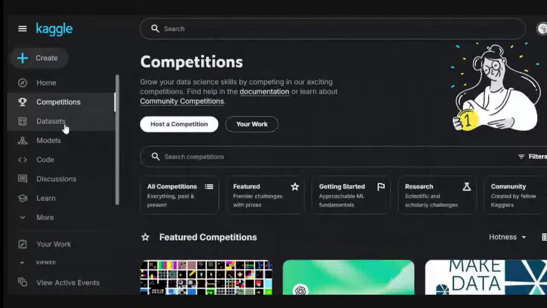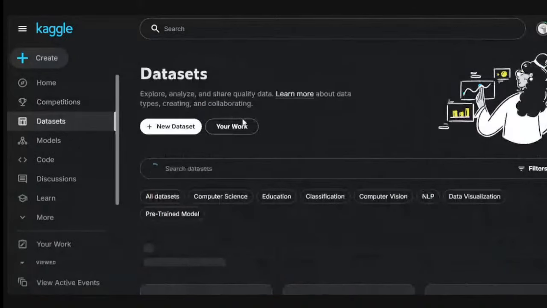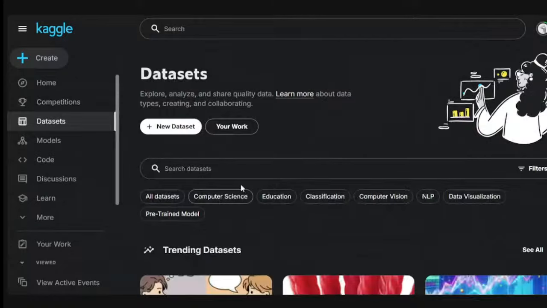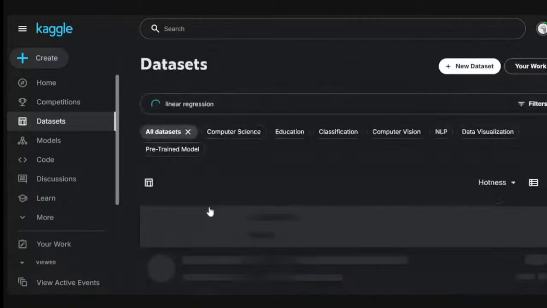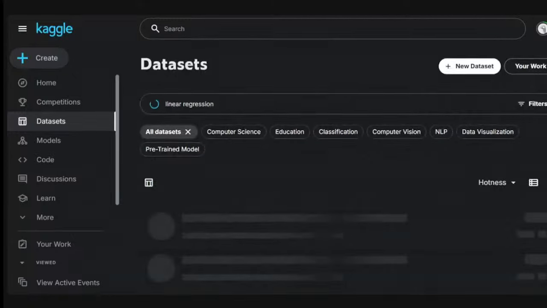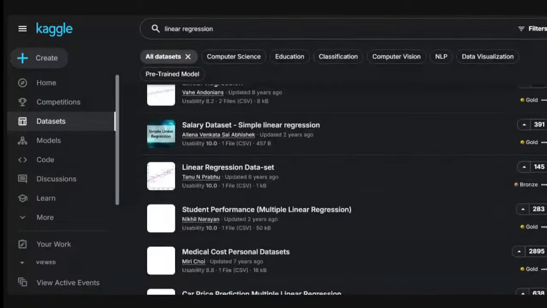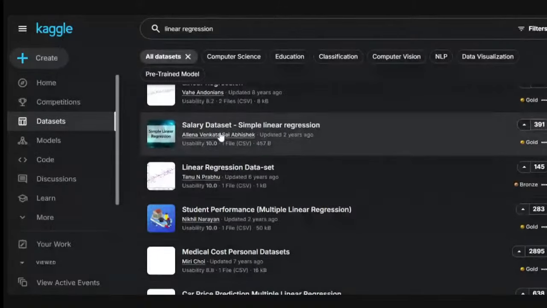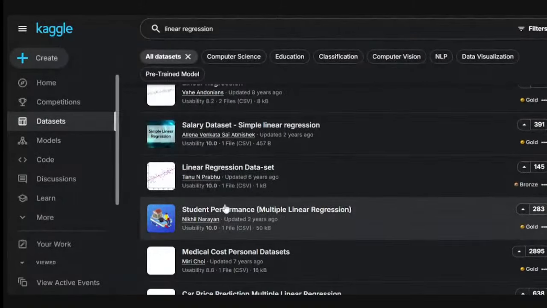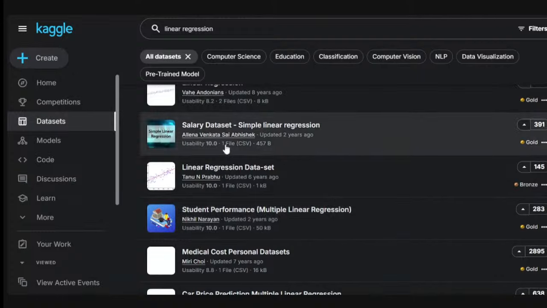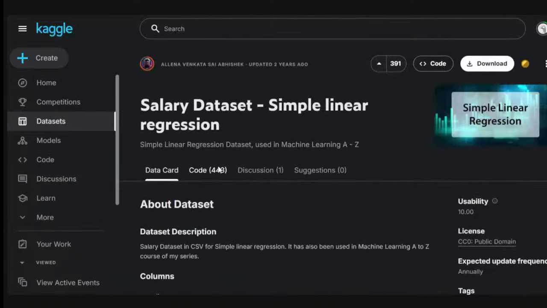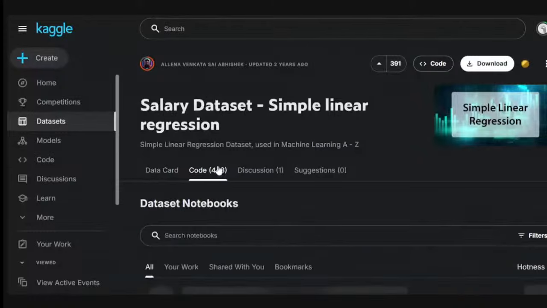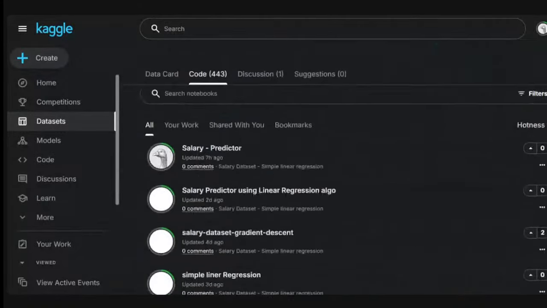But what is most interesting to us right now is the data set space, where you can search for a data set. For example, if I search linear regression, you can find data sets for linear regression, right? You have a salary data set, a student performance data set, for you to just learn. And if I click this data set, some people would have used it and put their own implemented workbook there.